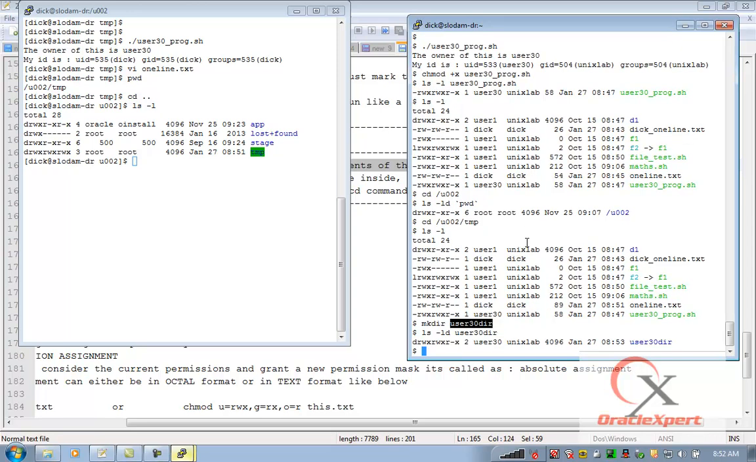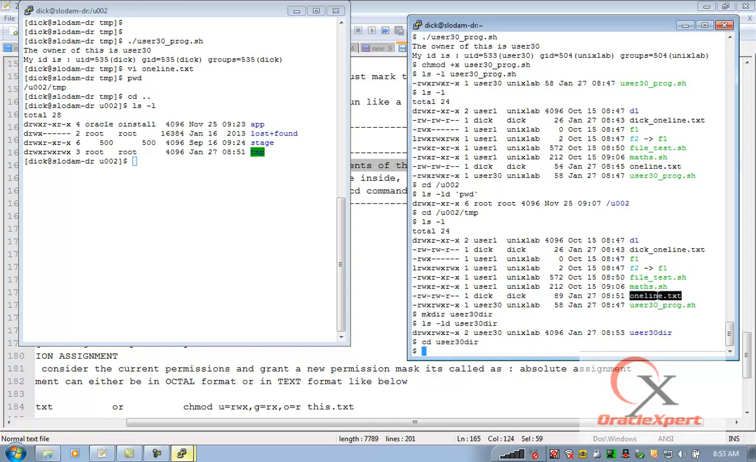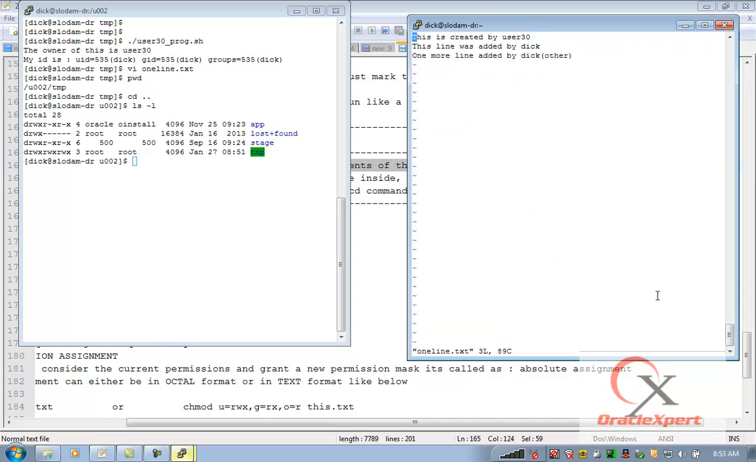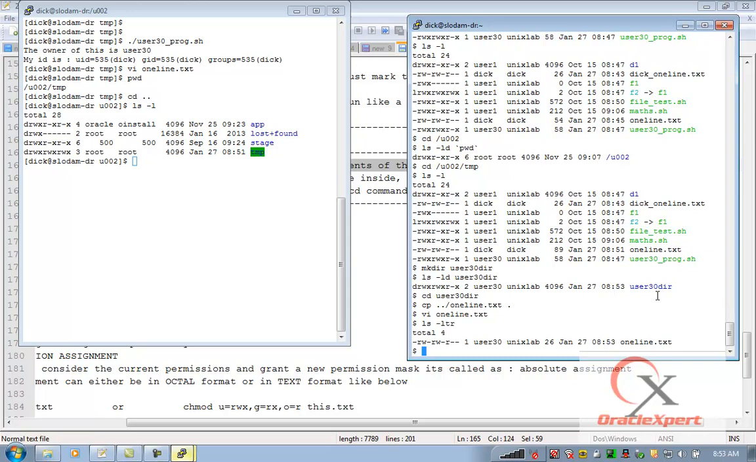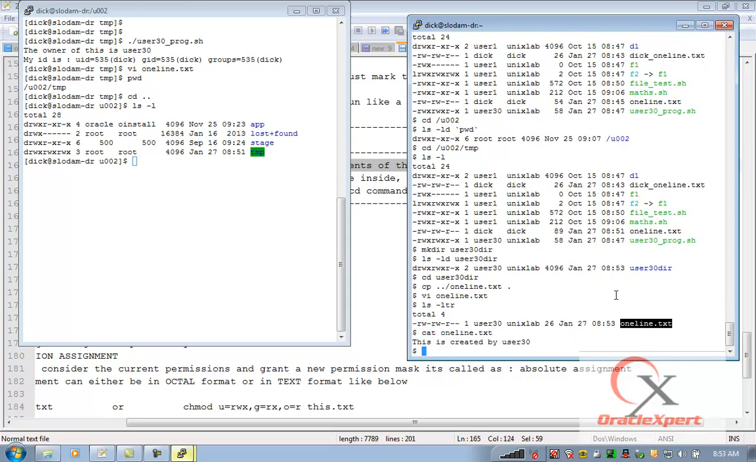Read, write, execute for the owner. Read, write, execute for the group members. And read and execute only for others. Now user30 creates the same file here. See what permissions I have? This one. Now if I check, this was your original file. Now see what happens if Dick tries to modify it.